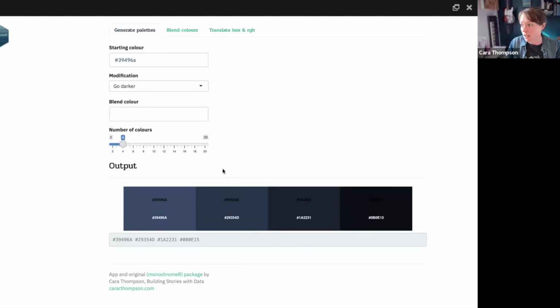So yes, Beth has pointed out there's the monochroma package, which I wrote a while ago, and then I turned it into an app that you can have a play around with as well.